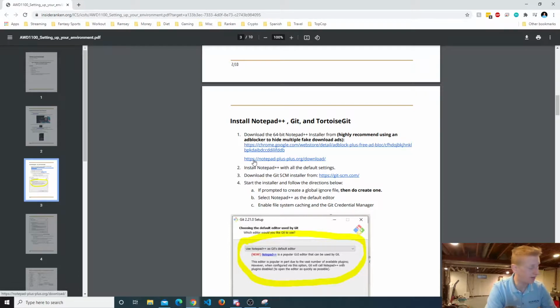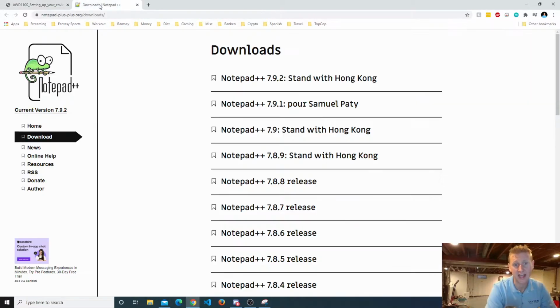Here's the URL. I'm going to hold down Control, and that's going to pop open this link in its own tab. I'm not exactly sure what the Stand with Hong Kong version of Notepad++ is. I don't know if that's political or what. I have no political ties either way on that. It might be a good thing, it might not, depending on your point of view. I'm just going to select one that has no political ties. This seems neutral to me, so we're just going to stay neutral today.